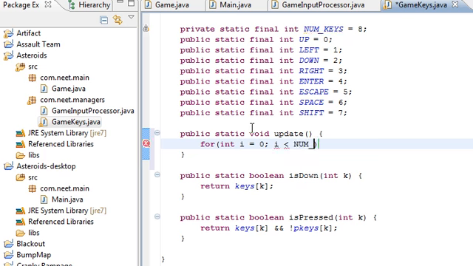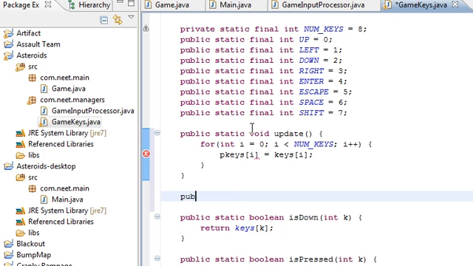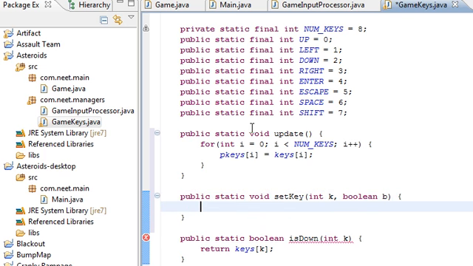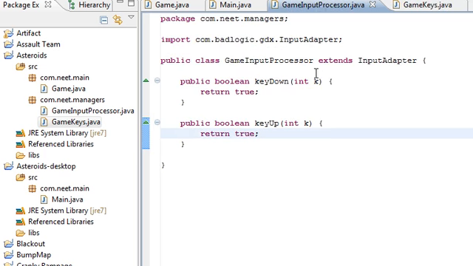All we're going to do here is just update all the previous states. For int i equals 0, i is less than num keys, i plus plus, then pkeys[i] is equal to keys[i]. We also have to find a way to set the keys in the array. Public static void setKey, int k, boolean b. This is just keys[k] is equal to b. Simple.